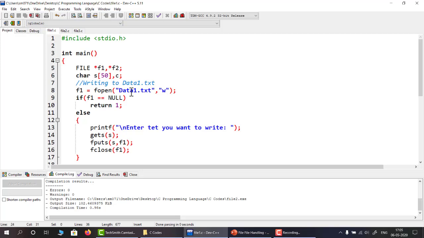So we are declaring two file pointers, f1 and f2, and you already know that FILE is basically a structure declared in the stdio.h header file, and all the file functions are within stdio.h, so we do not need to include any header file particularly for file handling. Then we are declaring a character array s of size 50 and a character variable c.